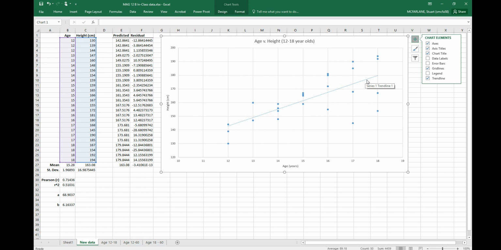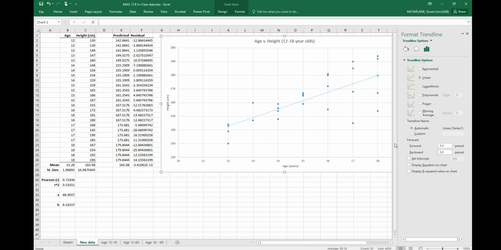Last thing to do, double click that, and I want to display the equation on the chart and display the R squared value on the chart. Now, once those are displayed, I just want to double check that those are the same as the ones that I had in my information that I calculated earlier. Y equals 6.1634x, so that's the gradient. And we know that the gradient was our B value, which was 6.163, yep, so that's correct.